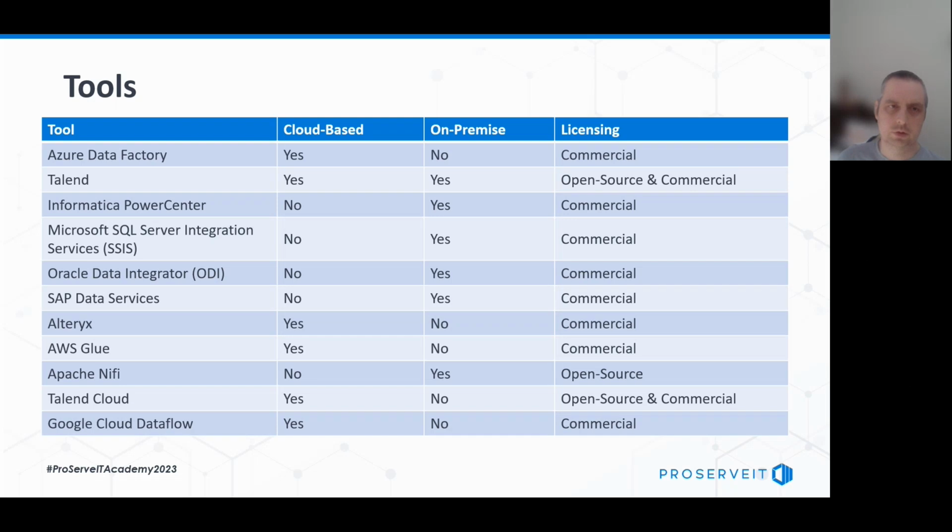And just to note, I would say just keep an eye on what's in the cloud. I know Informatica has a new product out that is fully cloud-based, and I think a lot of these companies here, especially the commercial licensing ones, are all going to be moving their products to the cloud as rapidly as possible, if they're not already there, with probably the exception of SSIS, which is just being replaced in the cloud by Azure Data Factory now.